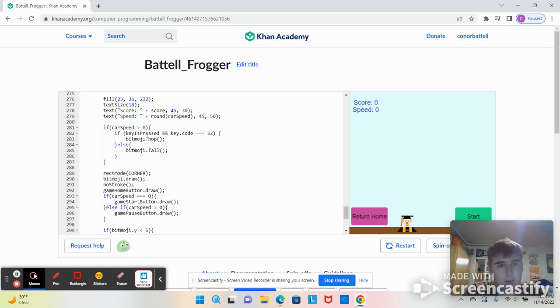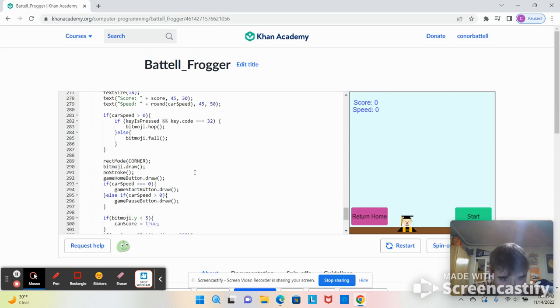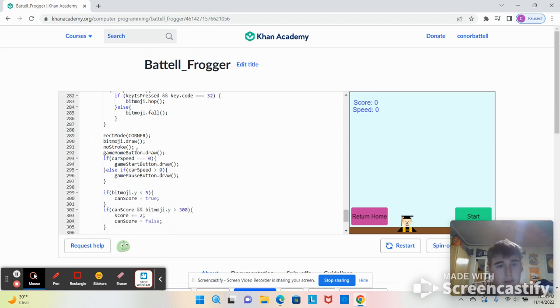And then right here, if the space bar is pressed, that's what this key code is, the Bitmoji hops, or else if you're not pressing that, it's going to fall. But I have that only happen if the car speed is larger than 0, because I don't want them to be able to move while the game is not started yet. And then this right here just draws my Bitmoji. This right here draws that purple button right there.